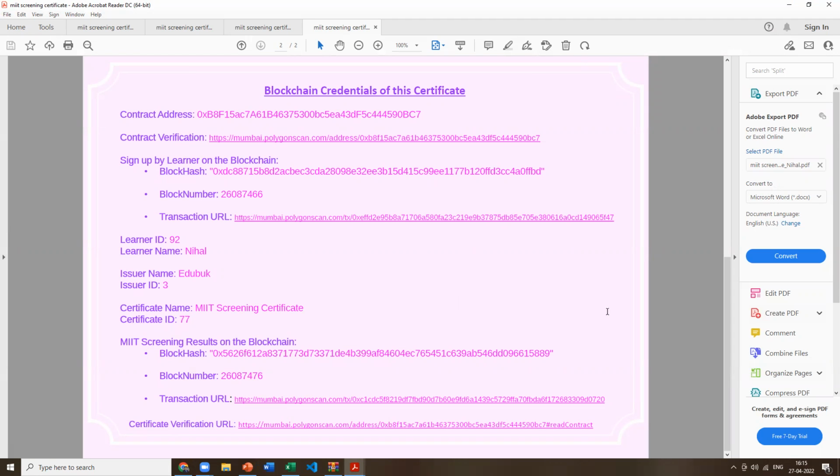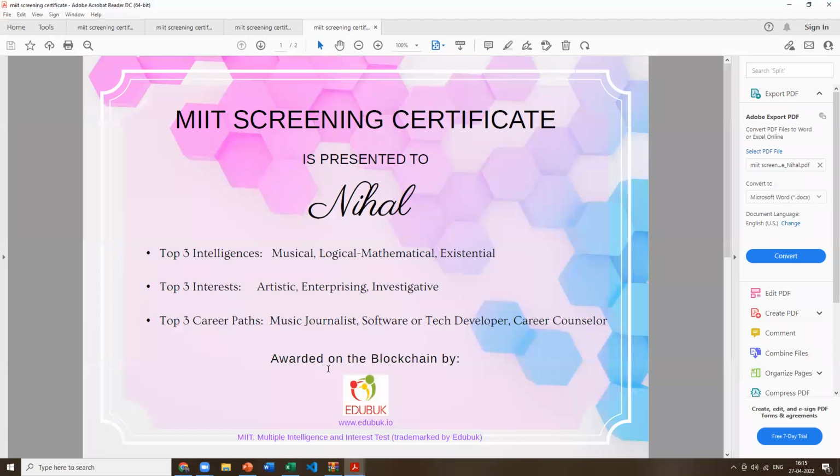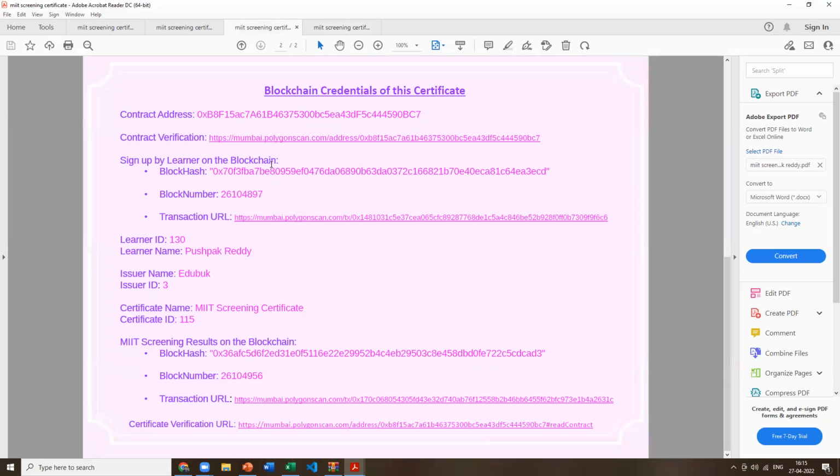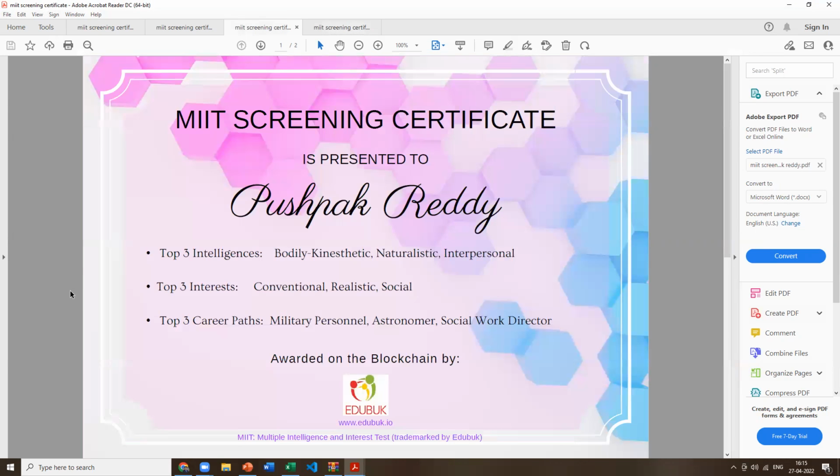So everything is fine. I showed you one random certificate also. I showed you the full process, how I did it for the new person, Pushpak Reddy, all 3 recorded on the blockchain in front of you. Everything is completely verified and everything's working perfectly fine.